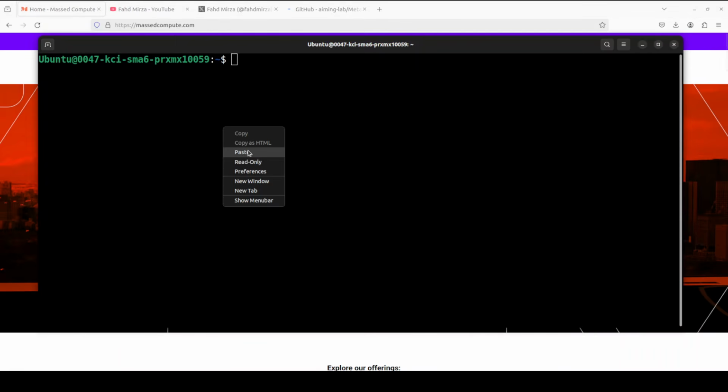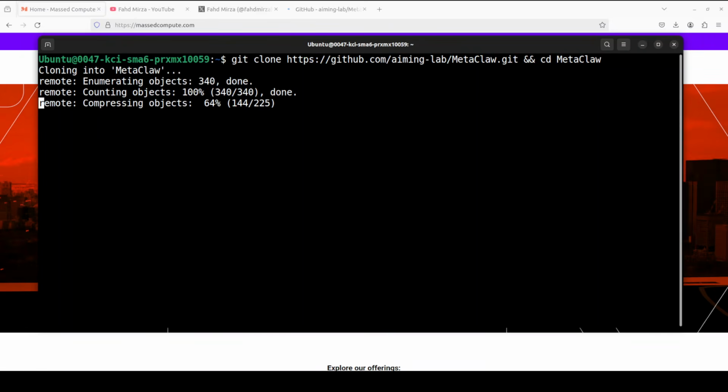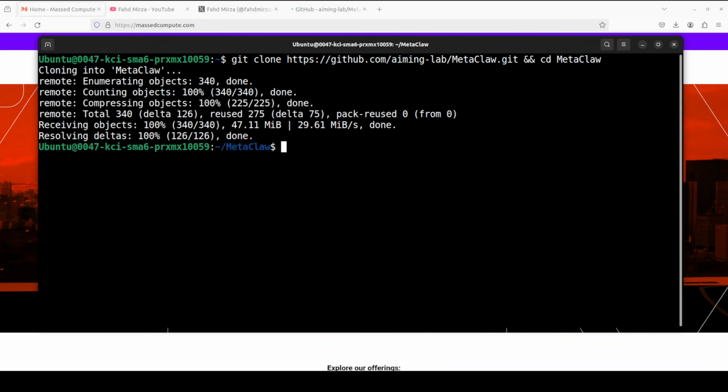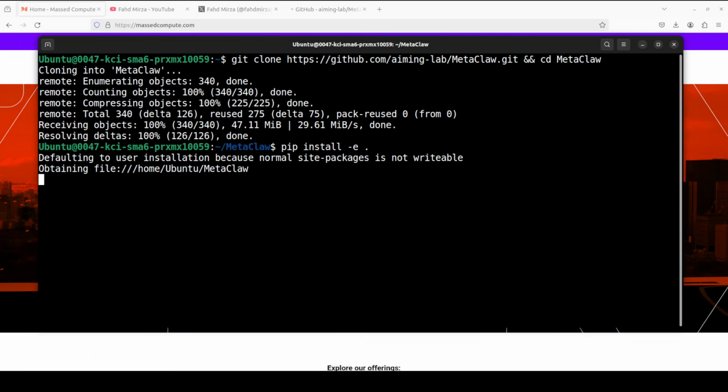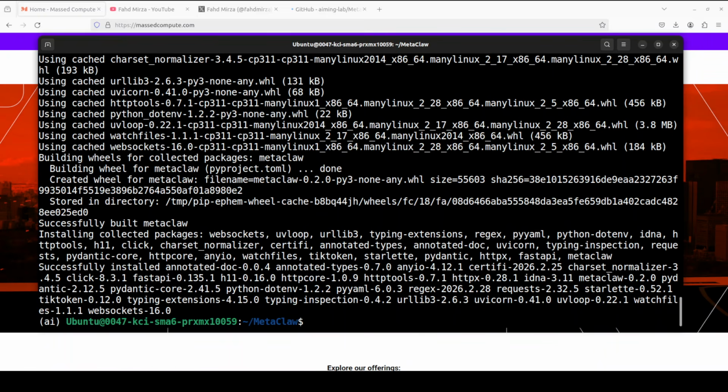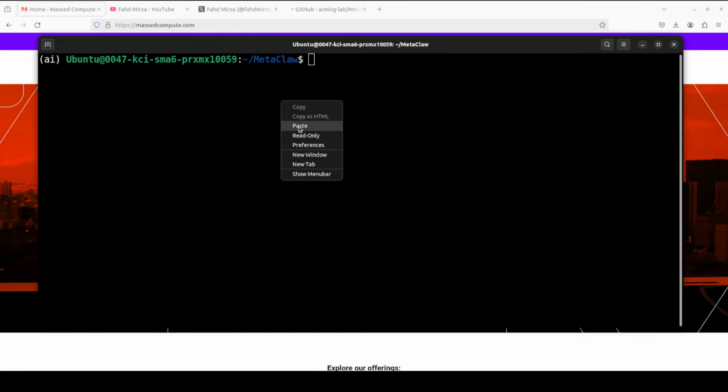So first up, let's git clone the repo of MetaClaw, and I will drop the link to it in the video's description. Now let's install all the prerequisites from the root of the repo. And everything is installed. Next up, just run the setup command.